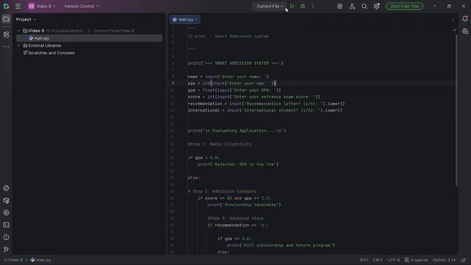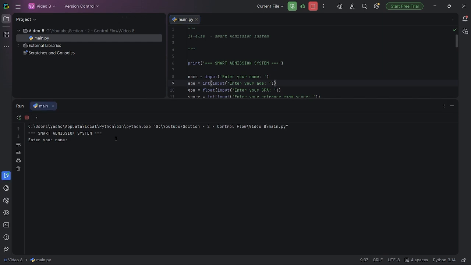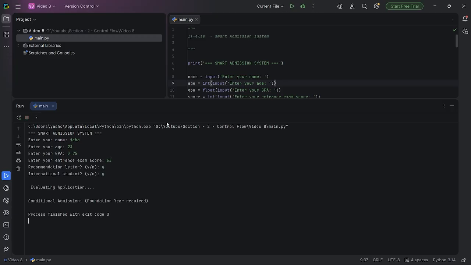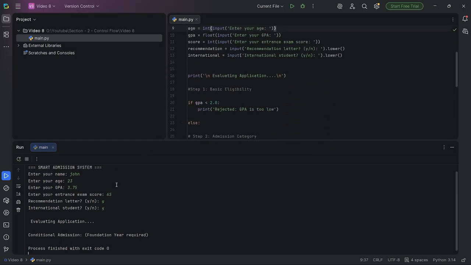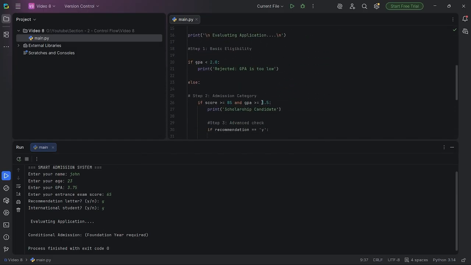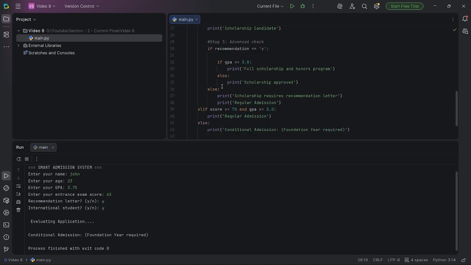So if we run this, and we'll make it bigger, and enter your name. So let's say John, your age is 23, your GPA would be 3.75, your entrance score would be 75, no actually 65, recommendation letter yes, international student yes. So we got conditional admission, foundation Y, but we have a 3.75 GPA. As you can see, 3.5, are we already in the scholarship candidate? No, because our score is 65 and the score here is 85. So that's why we couldn't be a scholarship candidate.